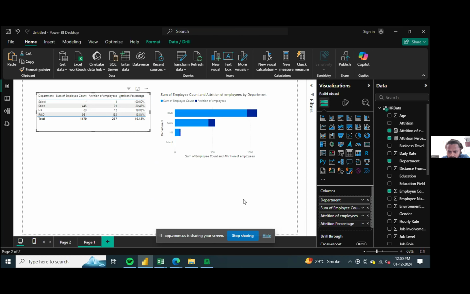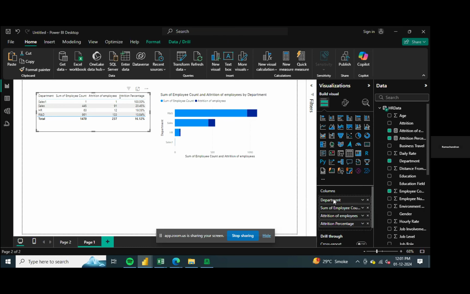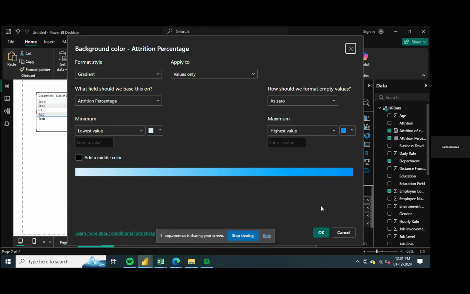Click on attrition percentage. In the columns, in the right-hand side visualization section, click on the down arrow of attrition percentage. Click on conditional formatting, then background color. Now click on format style. Instead of gradient, we will change it to rules. Click on rules.